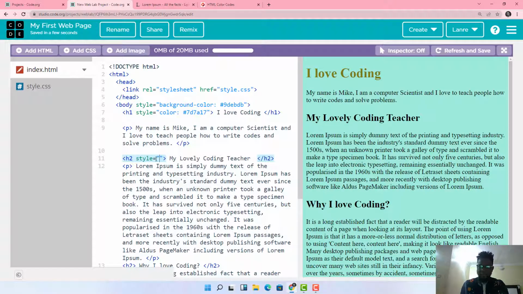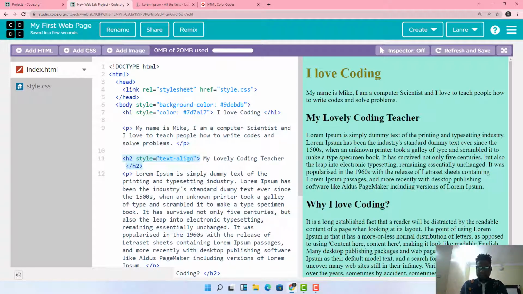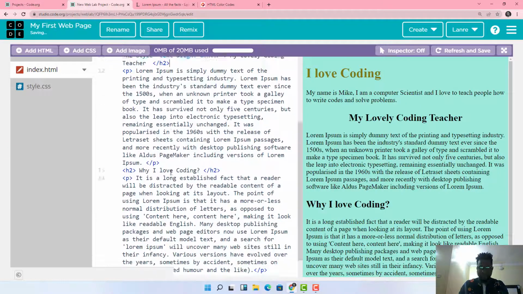Now, in this case, the property will be what? Text align, because you want to align the text. Text hyphen align. You see that? That hyphen is in between. And then you put in the colon sign, space. Now, this time you want to align it to the center. When I finish typing that, you see, the text actually jumped to the center. All right, let me show you one more time.